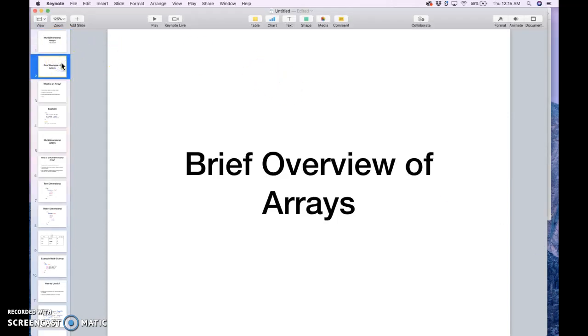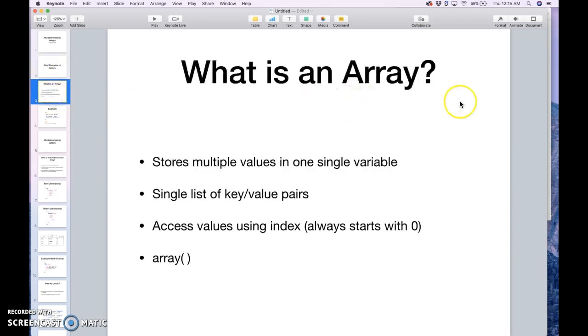To start off, I'll just give a brief overview of what arrays are. I'm sure you guys have used them before, we have in this class. An array stores multiple values in one single variable. It's a single list of key value pairs, and if you want to use a value within an array, you have to access the value using its index number. So if you have an array with 3 different values, the first value will always start with an index of 0. That's important to remember.